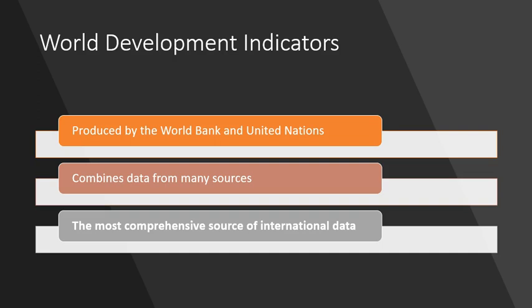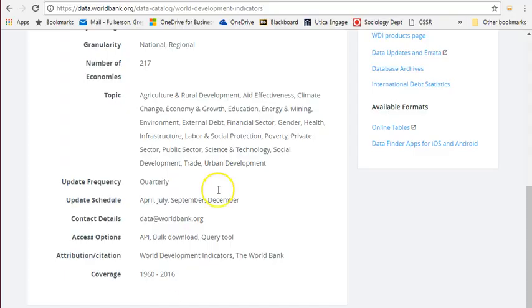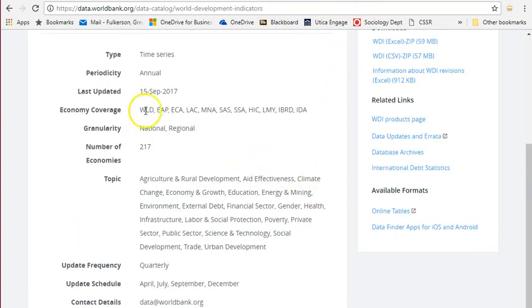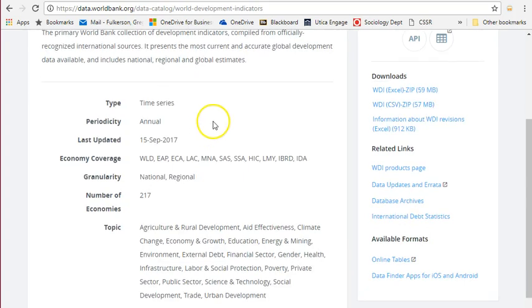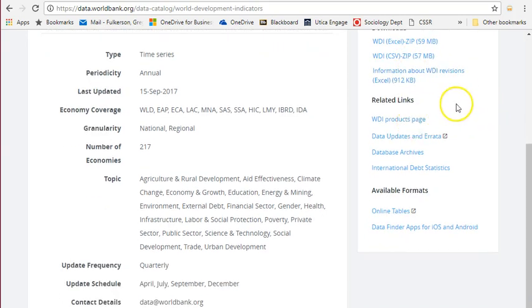And if we go to their website, we can see this is the World Bank data website, data.worldbank.org. This is the catalog. You get a little bit of an overview here. And you actually have quick links to download the data in the Excel file or the CSV, comma separated values. And then there's also some information about the World Development Indicators.